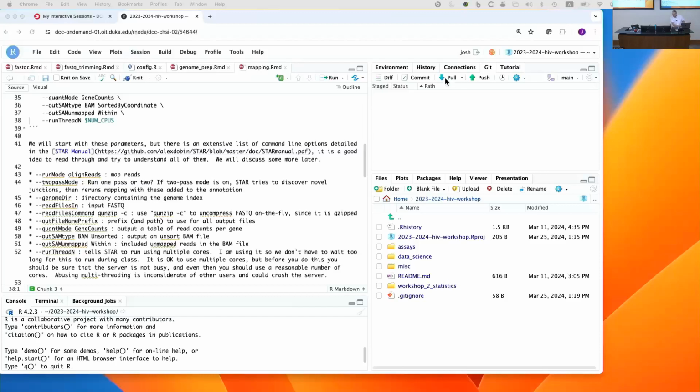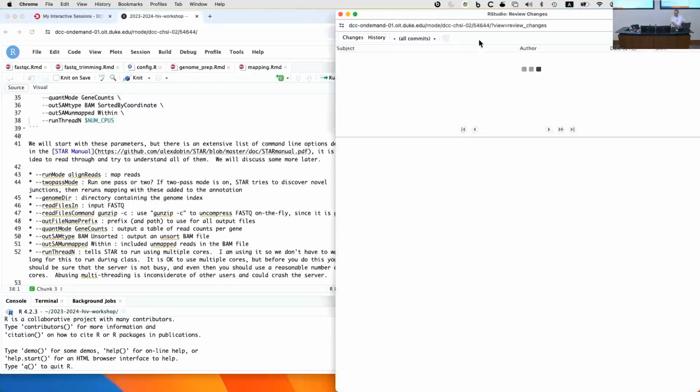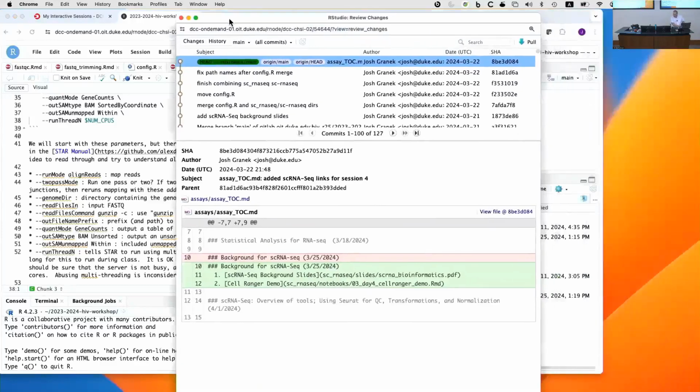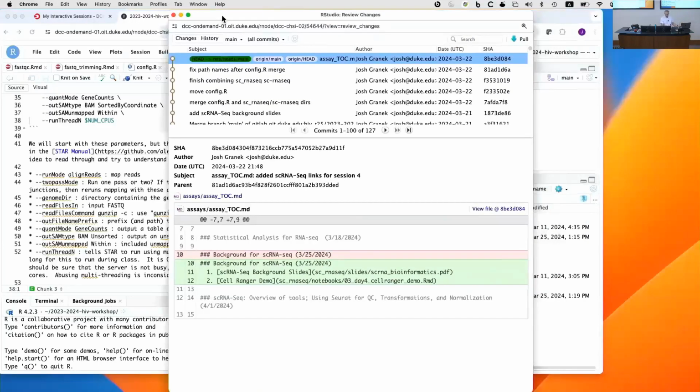One way that you can check and see if it worked is if you go here on this little clock and click on that. I don't know why the cursor's being laggy. Okay. So this will show the history, and at the very top of the history, it should look just like mine, where it says in green, head points to ref, head, main. The most important thing you want to look at is if it says assay toc.md here, and if this sequence of letters and numbers matches mine, 8BE3D084, then you're all set.